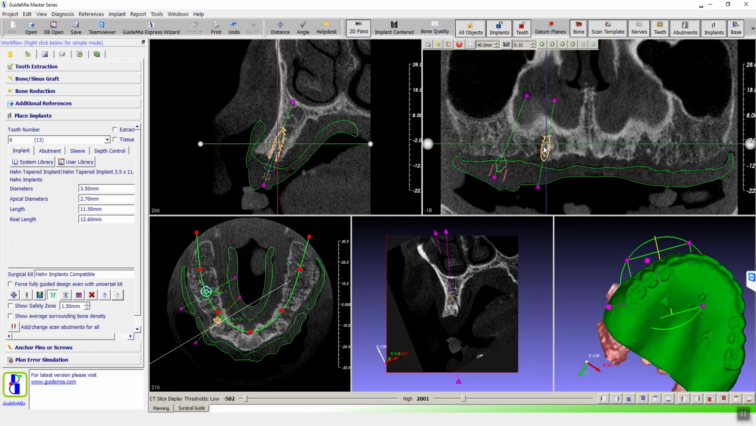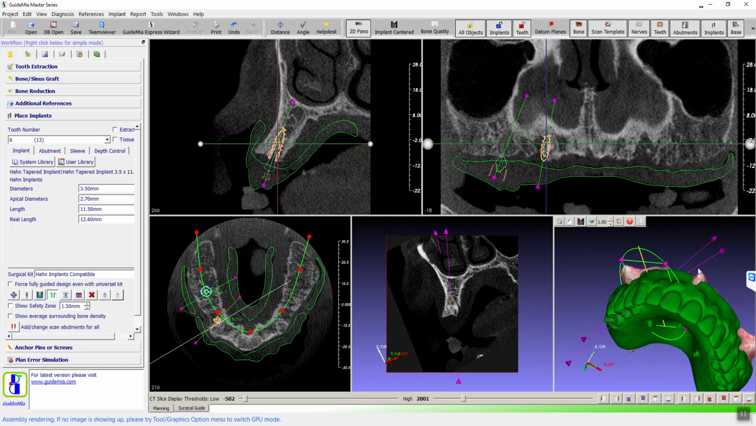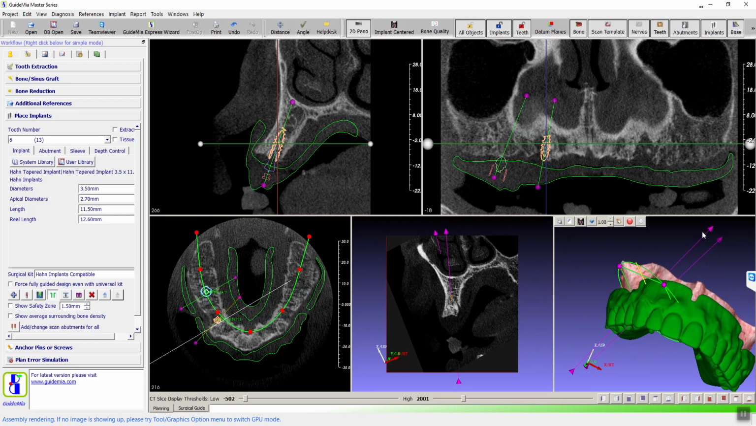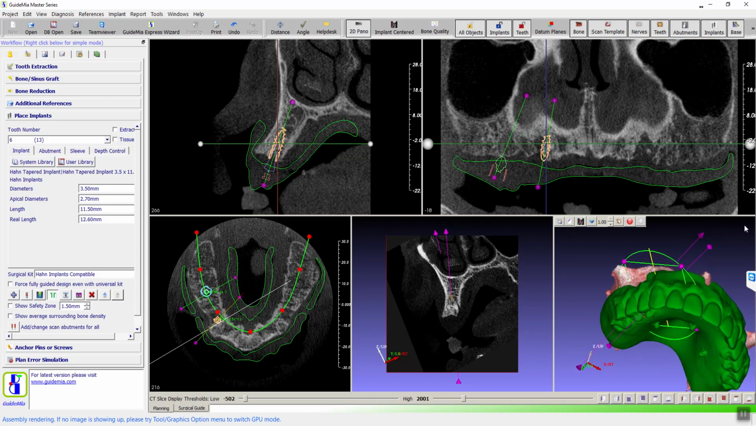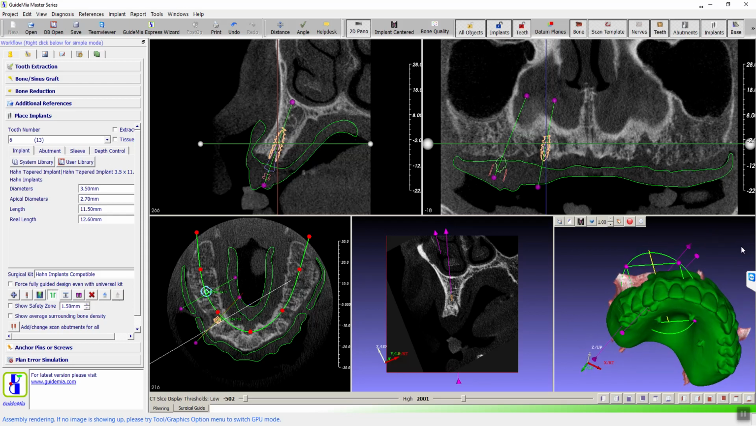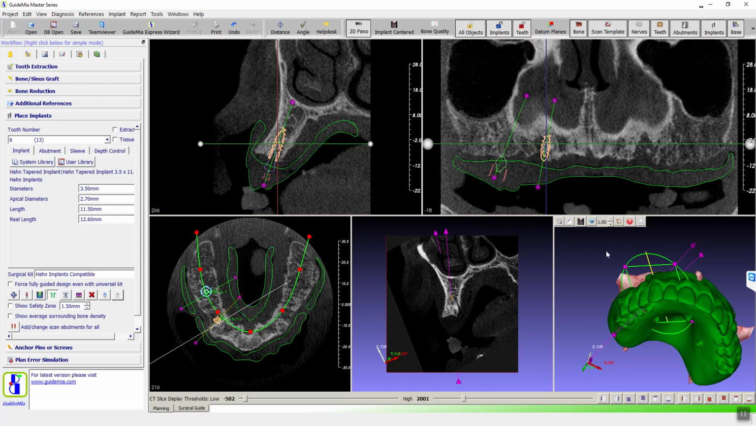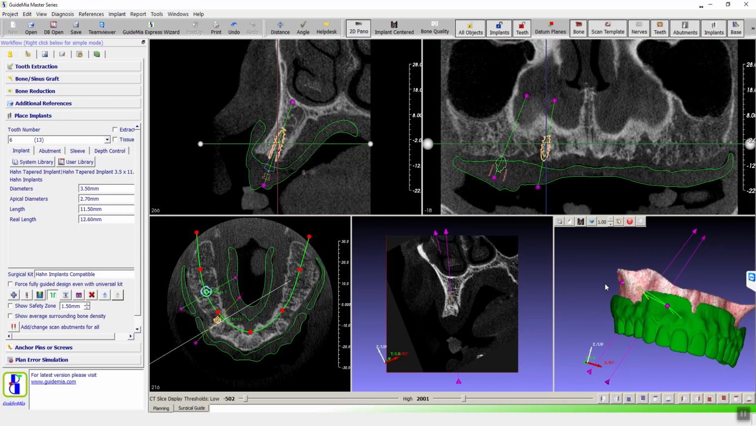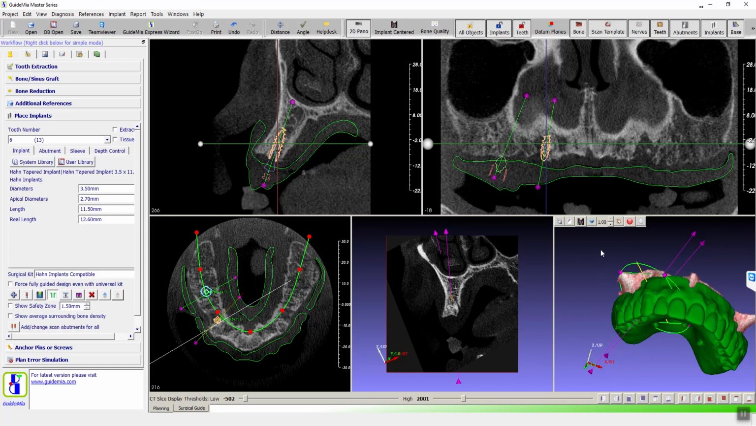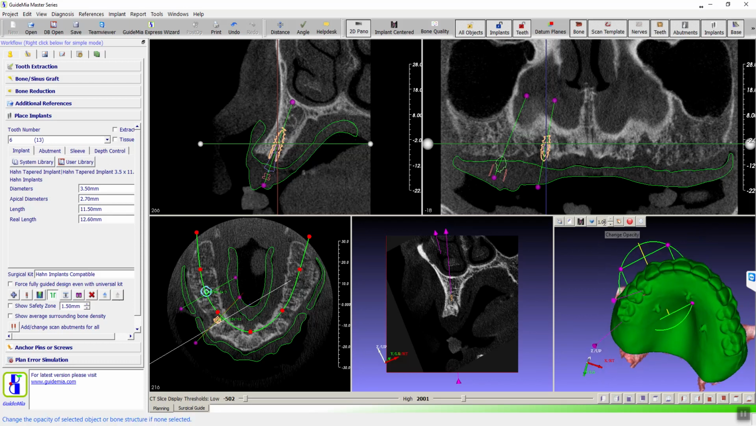In a production environment, very often what we do is place all the implants parallel first, then we adjust. That way we can know the minimum adjustment we need to have a better plan. If we just do them one by one as I just did, it may take a little longer to adjust implant positions. But if you start everything in parallel, it's probably quicker.